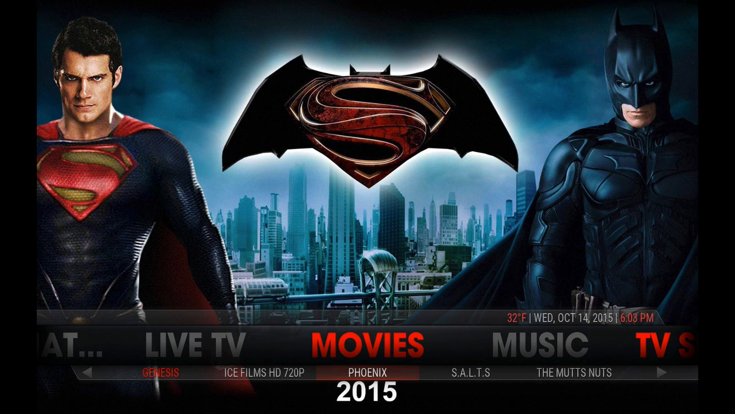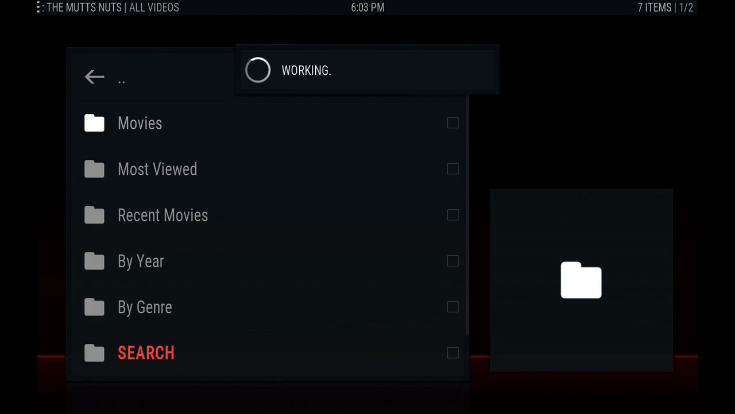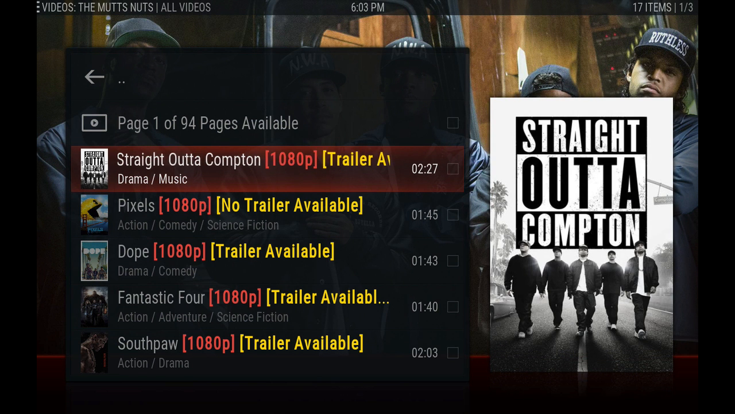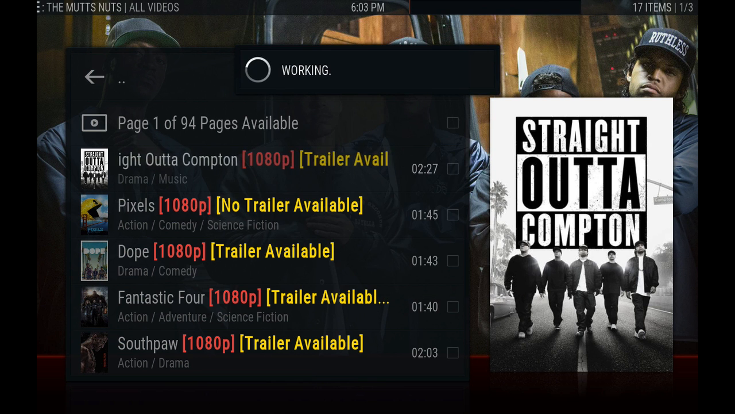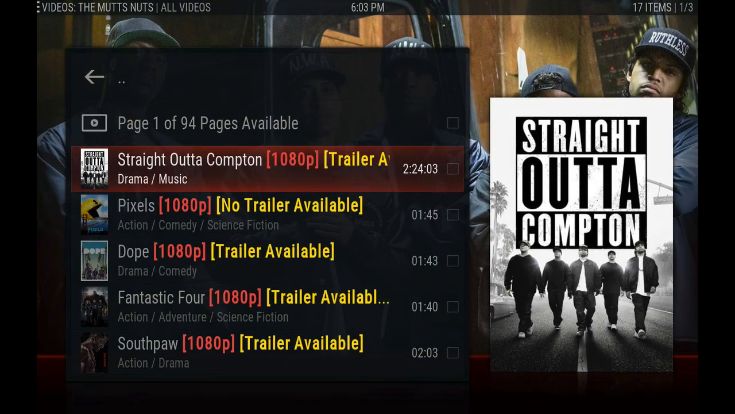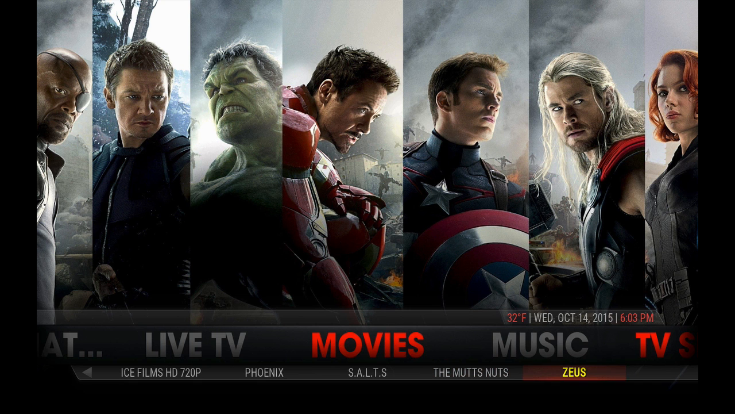Also recommend Phoenix Salts, and one of the favorites is the Mutts Nuts. You can go on there. Like I said, we have the category set to whatever we're in, so right now we're focusing on the movie part of it still. You can click on this, and shout out to the developer of Mutts Nuts. Keep up the good work. I think you're on my top 10 as far as add-ons, and hopefully it'll be around for a while.